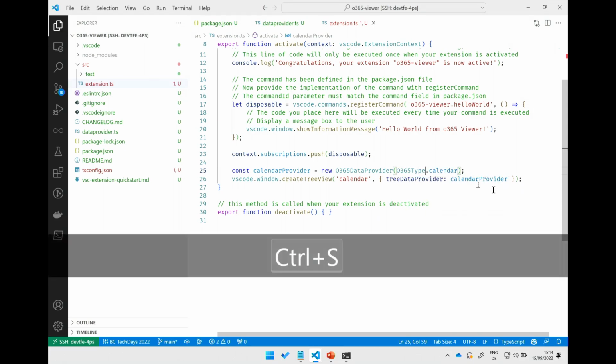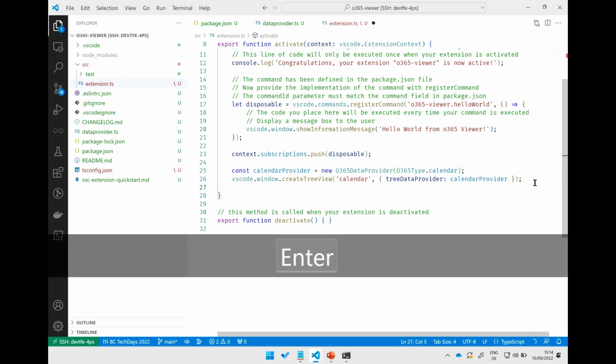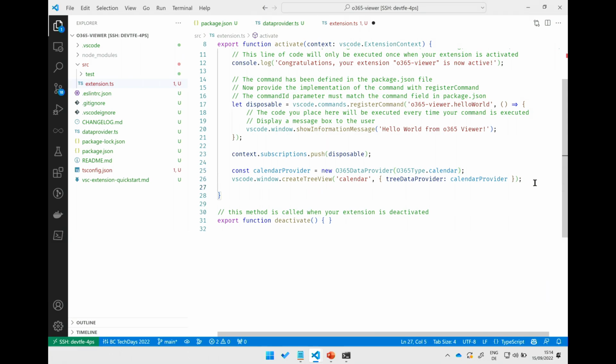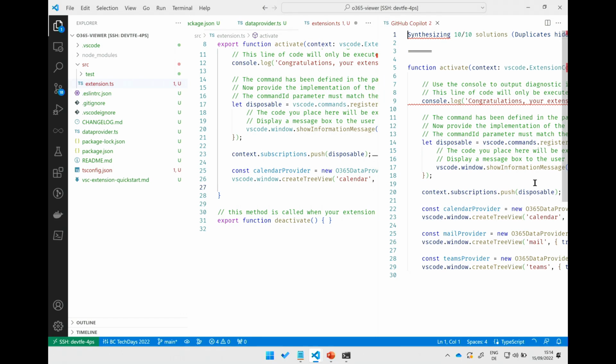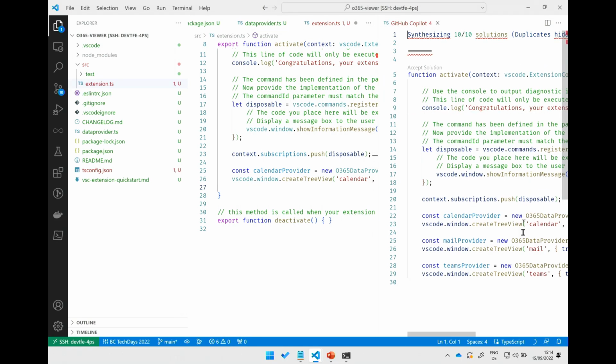And that should be fine. And now, of course, we need the other two options as well. And here I'm waiting again for Copilot. And this time I hit Control Enter, which gives me suggestions.